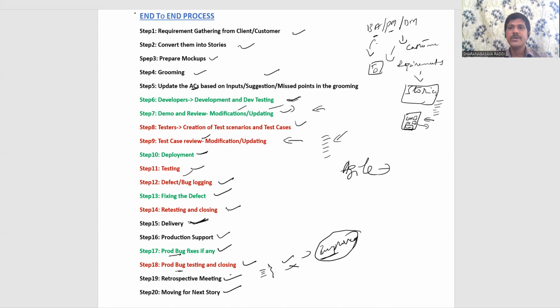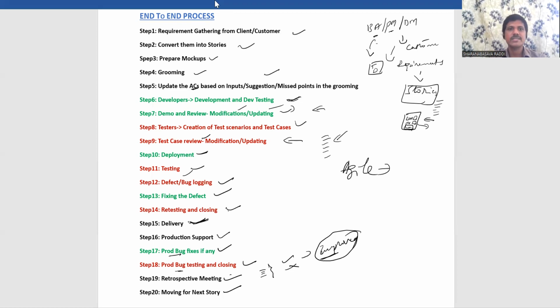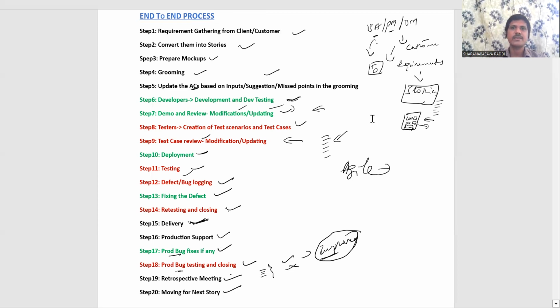This is the end-to-end process. I think you are now able to get a clear picture about software projects: where they start, where they end, and what happens in between. These are the different steps or procedures we follow while developing a project, from start to end. I think you understood the things we have discussed as a part of this session. Thank you so much.